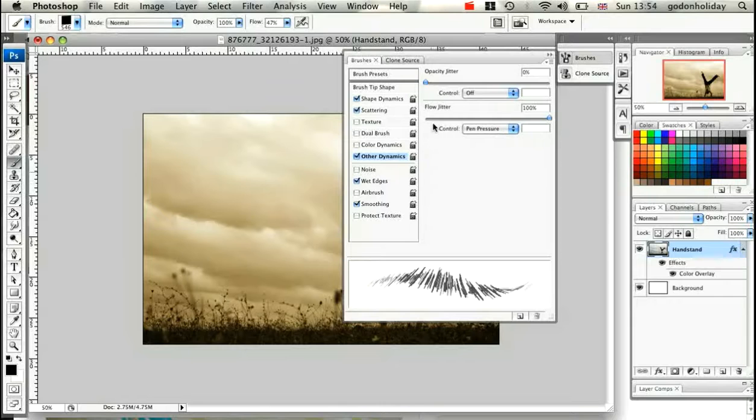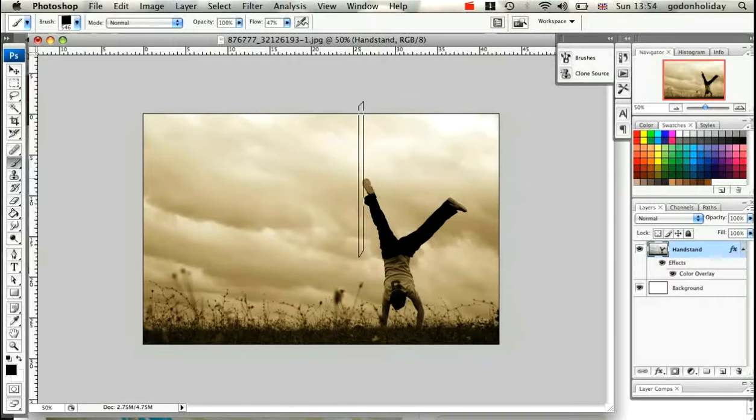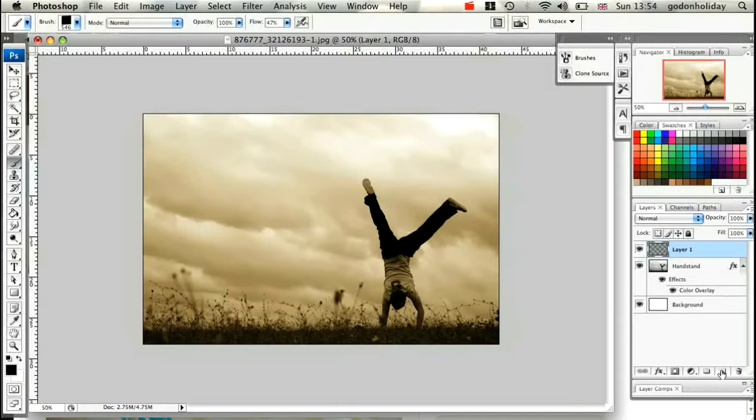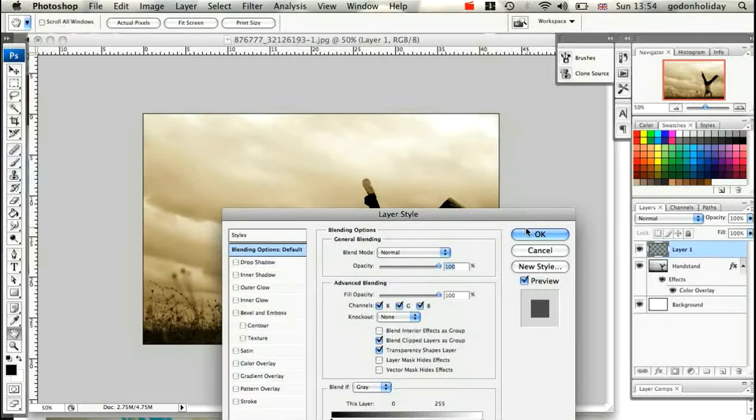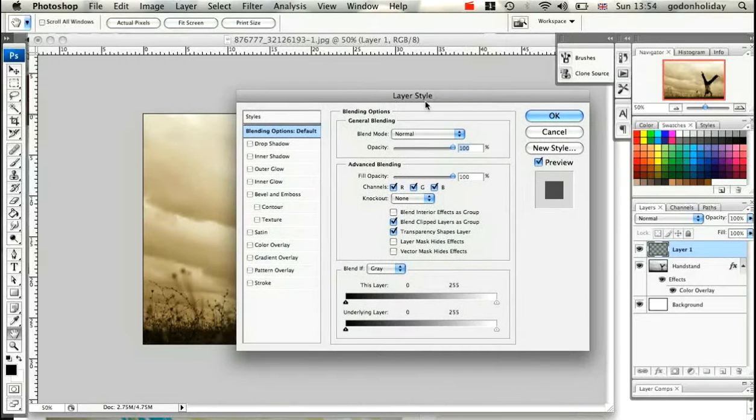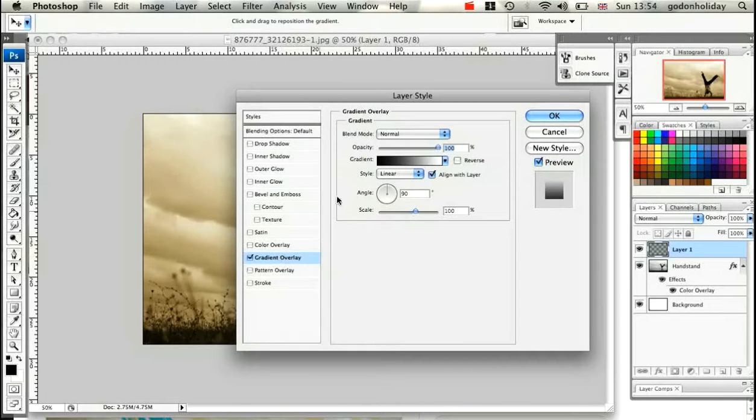Right, so that's our brush settings laid out. First thing we need to do is add a new layer where we're going to apply the brush, and we're going to apply a lot of layer styles to this particular layer to get the colors that we want. So double click on that layer and open up the layer style, and we're going to start with a gradient overlay. Set that to normal, 100%, leave that at 90 degrees, and the scaling is 100%.